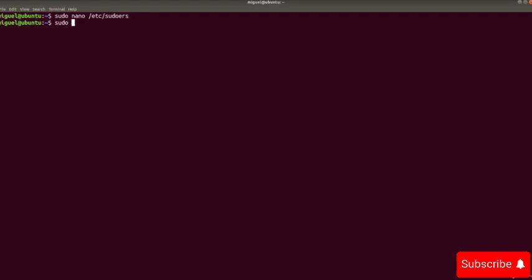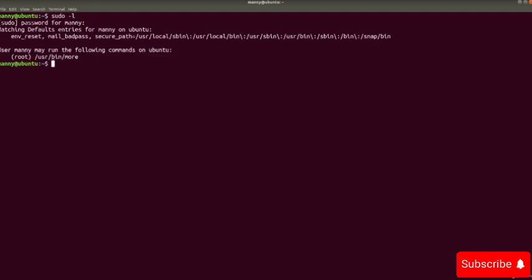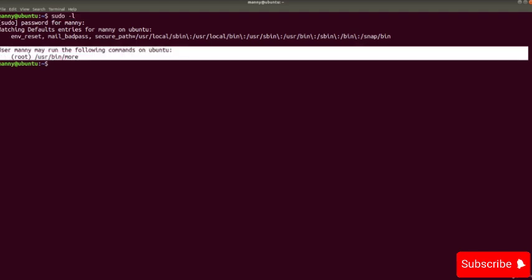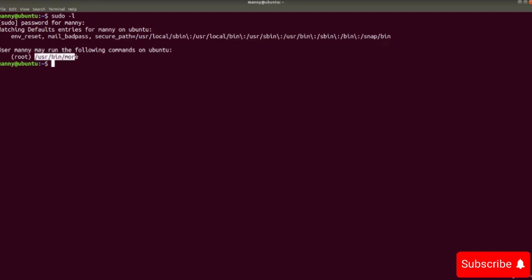Now, let's go ahead and remote in as Manny. Clear, cd, clear again. Now if I do a sudo -l, you can see that if I verify which sudo commands I have access to, it only shows one. The user Manny may run the following commands on Ubuntu, so I'm going to be able to run the more command as the root user using sudo.